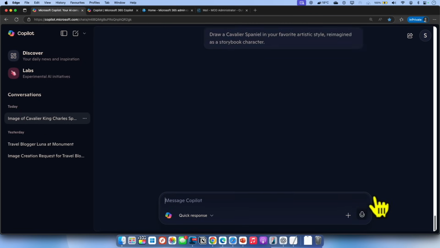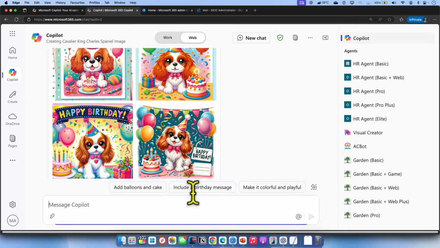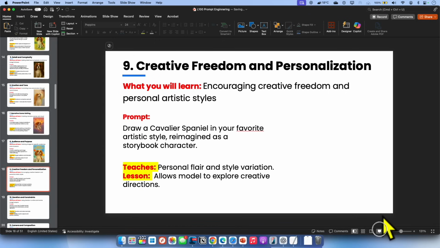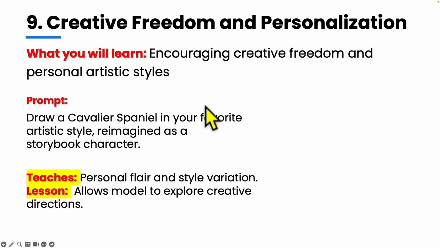So let's run this prompt on both versions of Copilot. And let's go back to our deck to learn what we are learning here. What we are learning here is, like I said before, encouraging creative freedom. Here you could very well say, hey, can you create this image in a Monet style or Picasso style? That's adding a constraint. But if it is exactly what you want, you can add that constraint. Sometimes if you are not quite sure in your own mind what sort of output you want, you can let the model do whatever it can by giving it the freedom of choice.